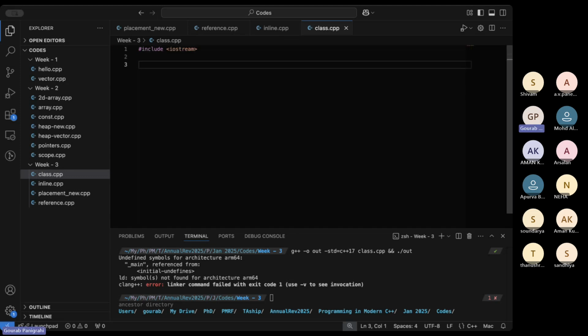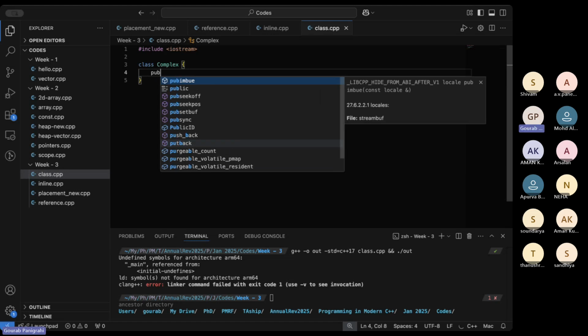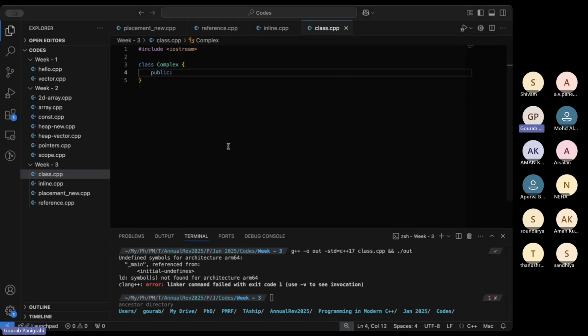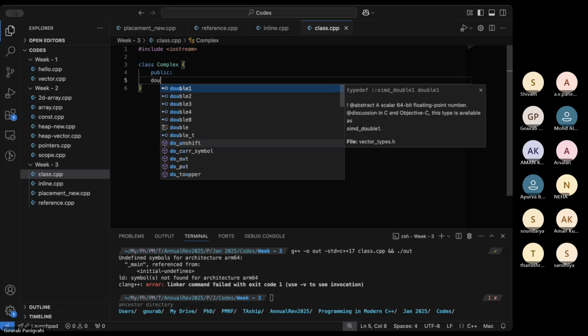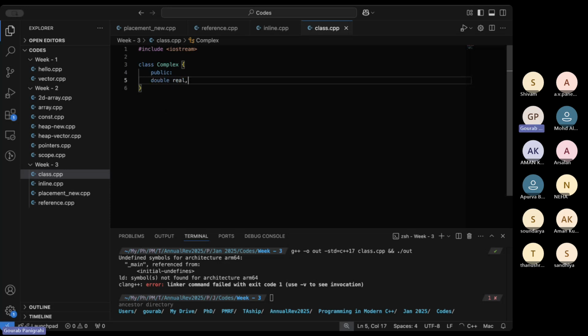I'll include the IR string as usual. We want to print stuff, so let's let that be there. We'll define something called a class. It's the keyword that starts any class. We'll define something called complex. And we'll look at each of the portions individually, but let me just write something first. We'll define something called double, real, and imaginary.